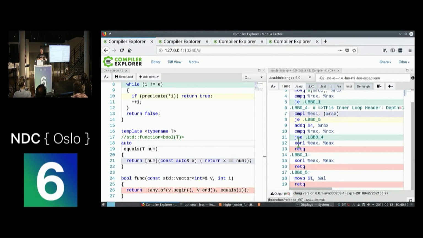There is a cost in compile time. It's not tremendous, but it is measurable. But in your generated binary, no, it's not there.